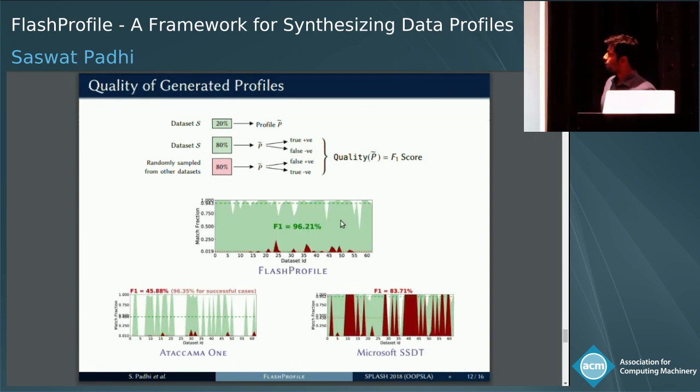And if we look at the plots, FlashProfile has a really high true positive rate and a really low false positive rate in comparison to SSDT, which has a very high false positive rate because you get a dot star in almost every single benchmark. And the other tool, Atacama 1, fails for many, many benchmarks for reasons unknown.